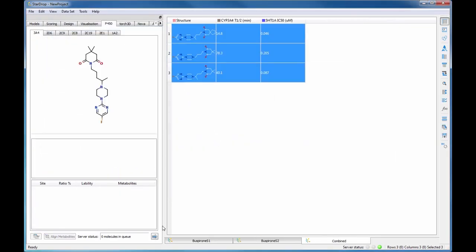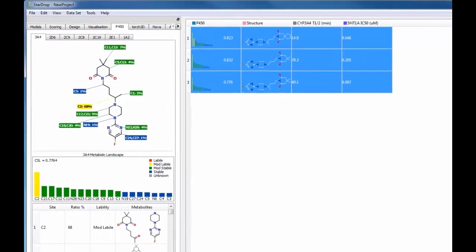Note that all of these compounds have significantly lower, or better, CSL values than buspirone and meet the objective of greater than 3 times the half-life. Furthermore, in 2 cases, IC50 values against 5-HT1A of less than 0.1 micromolar have been retained.